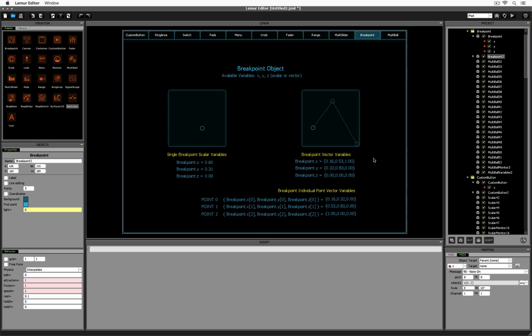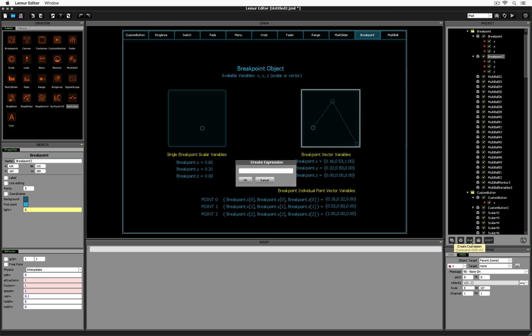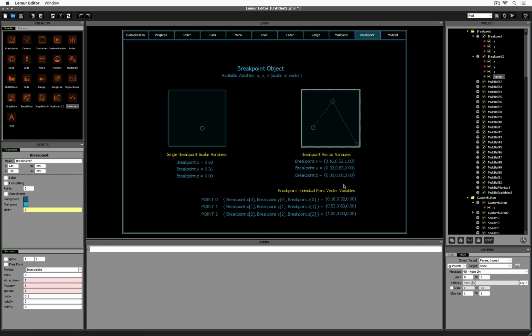These could easily be placed into a variable inside of our breakpoint object if we wanted to. I'll demonstrate that just with a single point. If I click Create Expression, I'll call this point 0 and press OK. I could copy the formula that I have written here on the right-hand side.